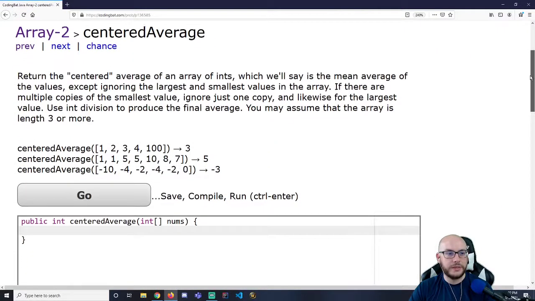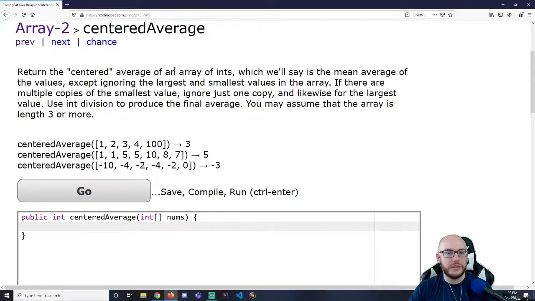Centered average. Return the centered average of an array of ints, which we'll say is the mean average of the values, except ignoring the largest and smallest values in the array. If there are multiple copies of the smallest value, ignore just one copy, and likewise for the largest value. Use int division to produce the final average. You may assume that the array is length 3 or more.